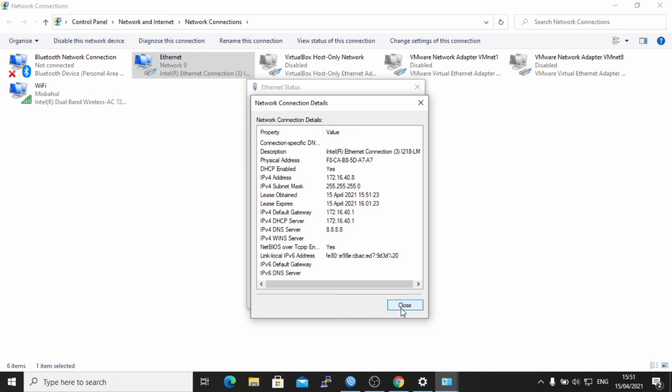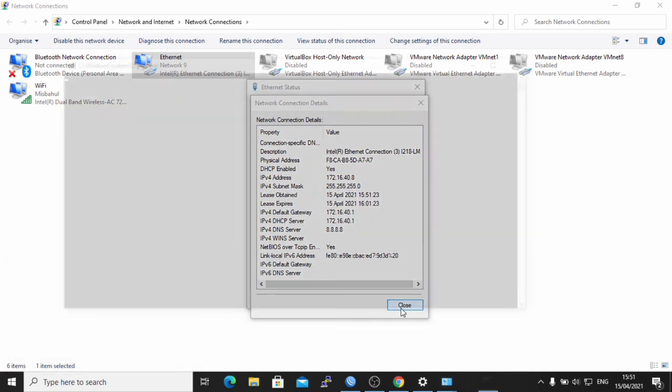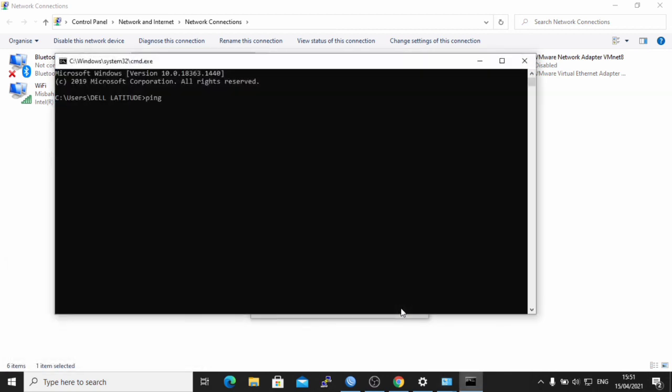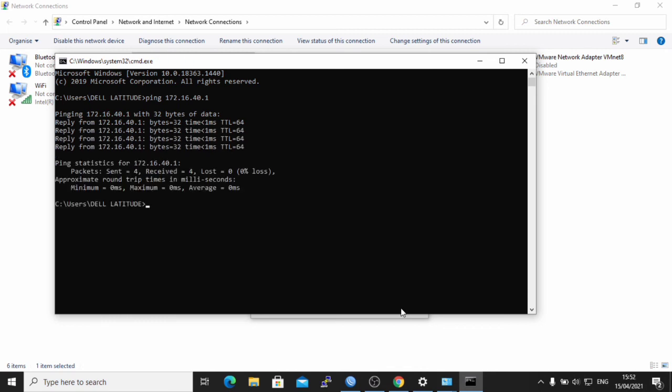Next, ping to the router via CMD to make sure that the client is connected to the router. Ping IP gateway 172.16.40.1. And the result is successful because the status is reply, which means that it is connected to the client.